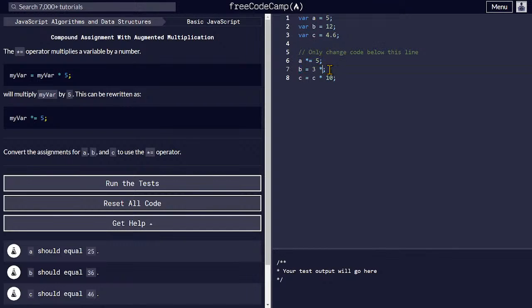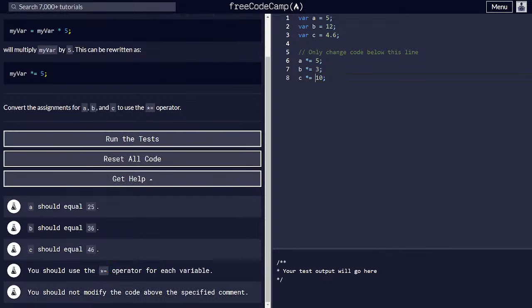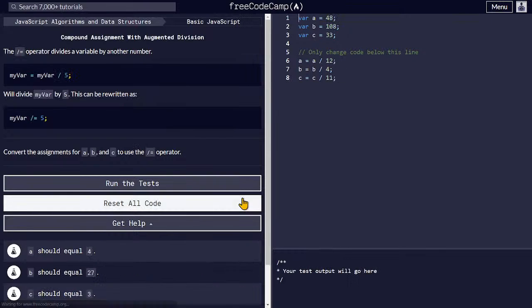So similarly, 5 times 5 is 25 in here, 12 times 3 is 36 in here, and 4.6 times 10 is 46. If you run the test, the steps are also written here. If you run the test, go on to the next challenge.